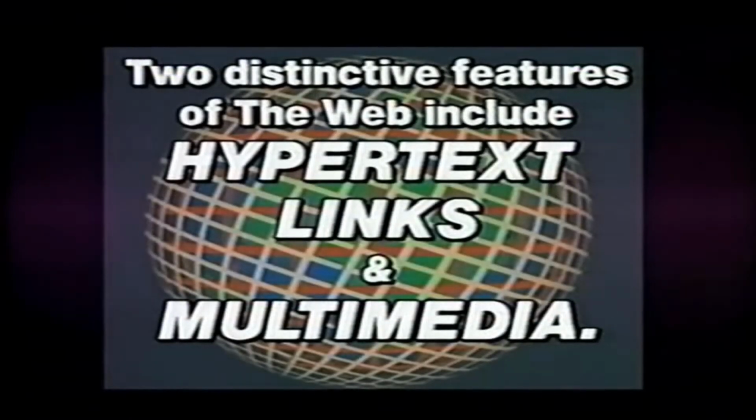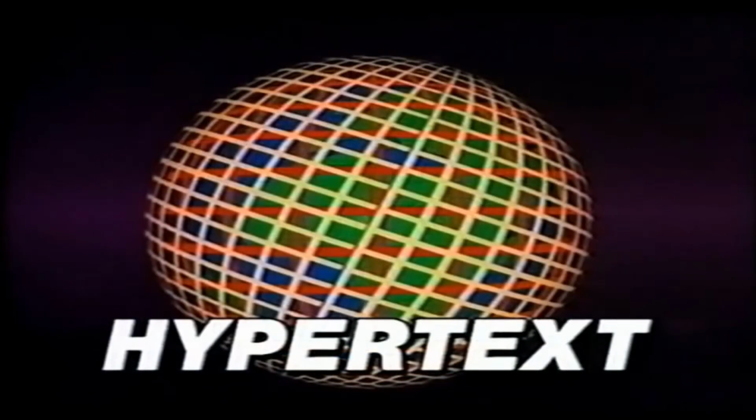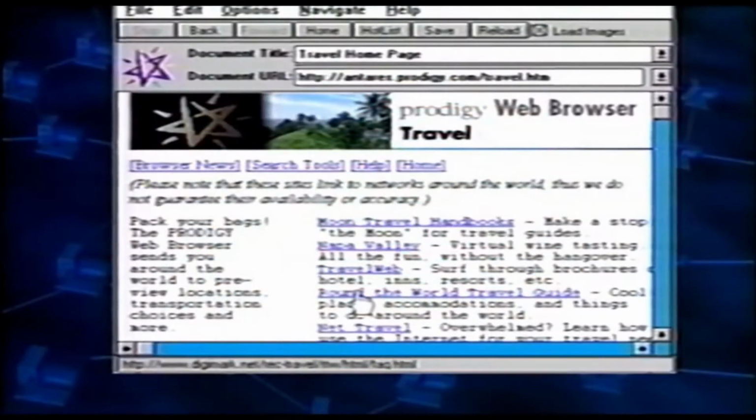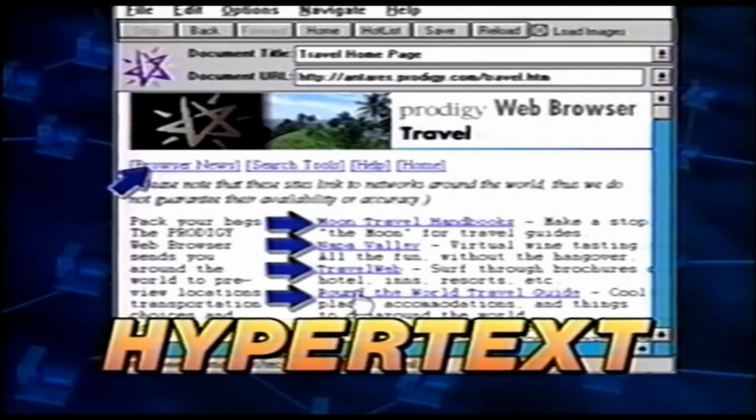Two distinctive features of the web include hypertext links and multimedia. Hypertext allows a user to point and click on words or objects to move to a new location or file. You have already been using hypertext right here on the Prodigy screen, where clicking on a name or icon opens a new file within the program.